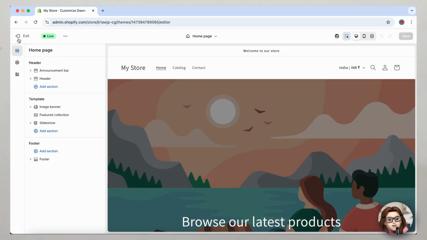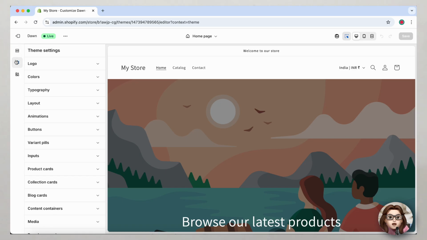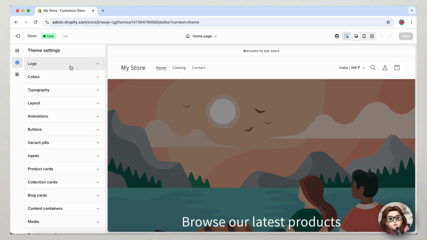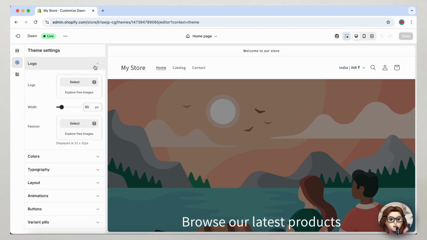In the upper left corner, click the gear icon for theme settings. This panel is your control center for fine-tuning your theme. Within theme settings, select logo. It might seem unexpected, but this section includes the favicon settings.